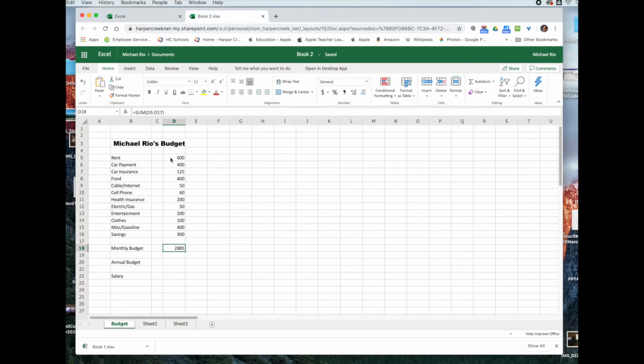Now, as it turns out, D5 and D17 are in the same column, so that's why the range's top left and bottom right are like this. And it did include 17, which is blank, but when you're adding them up, that didn't hurt anything. I could edit this. I could go up here and change the 17 to a 16, and that would look a little more like what I'm actually adding up, but that would not change the outcome. So that's how you do the monthly budget.